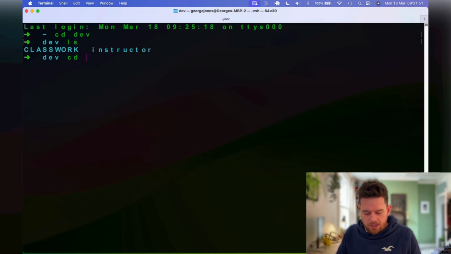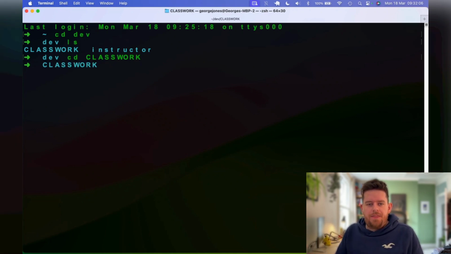And also something that's quite good here is if you just start typing CL, for example, the first two letters of this, and then hit tab, it'll actually autocomplete this for you, which is very handy, especially if you've got long folder or file names. And then just hit enter. And now we are in our classwork. Let's just ls again. Okay, mine is empty. Yours might have one in it from the past lesson, but don't worry too much about that.